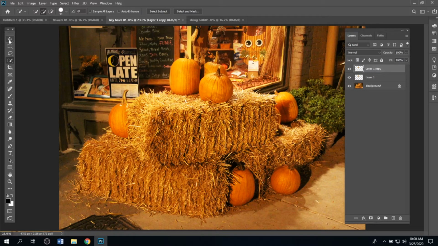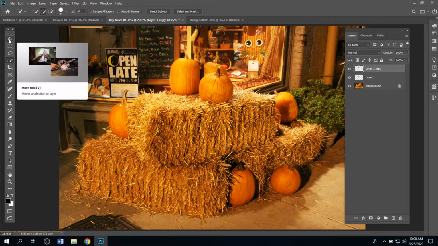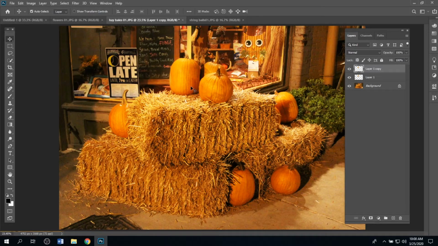So I'm going to go to my Move tool all the way to the left of your screen, or V is the keyboard shortcut, and I can begin to move these in other places within the composition. Okay, so we've moved the pumpkins to a different location on the photo.